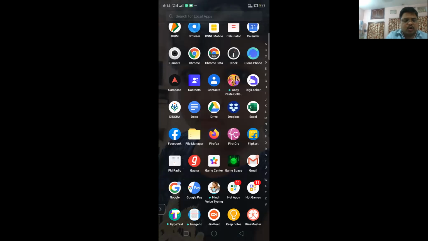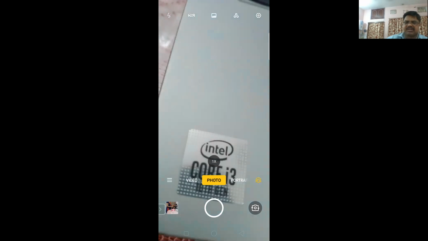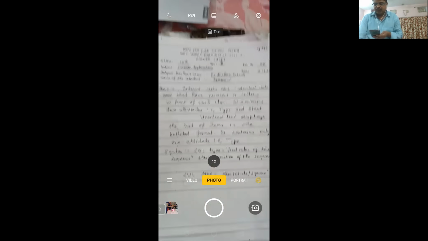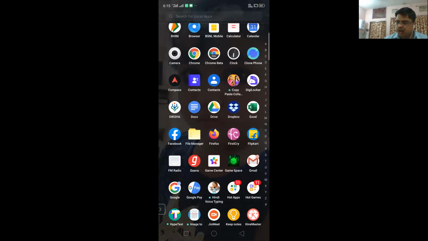So what you will do is go to the camera. Suppose this is my answer, which I have written on the paper. Then, using your camera, you have to take the photo. If you have used only one paper, no problem. If you have used two answer sheets, then you have to click a photo two times.